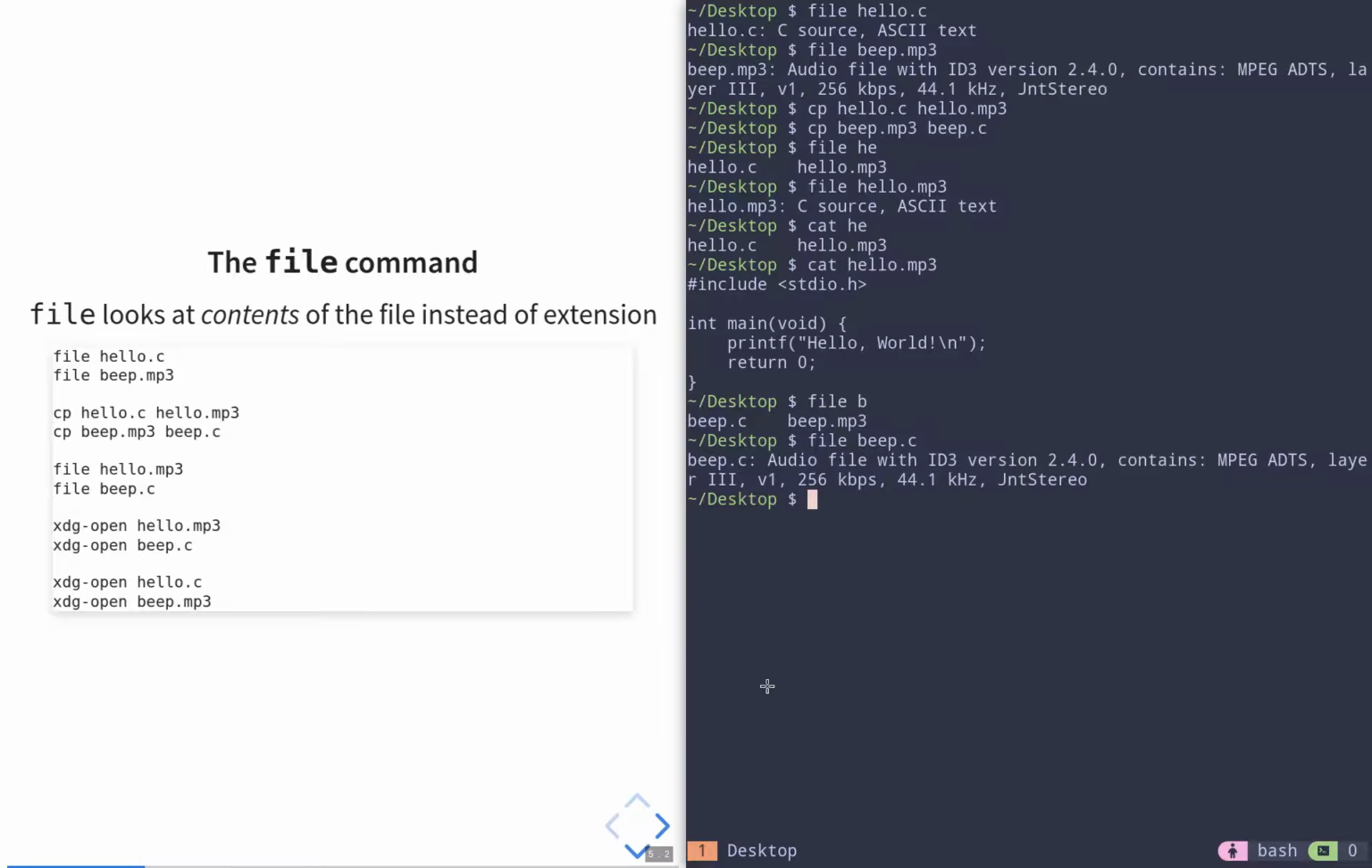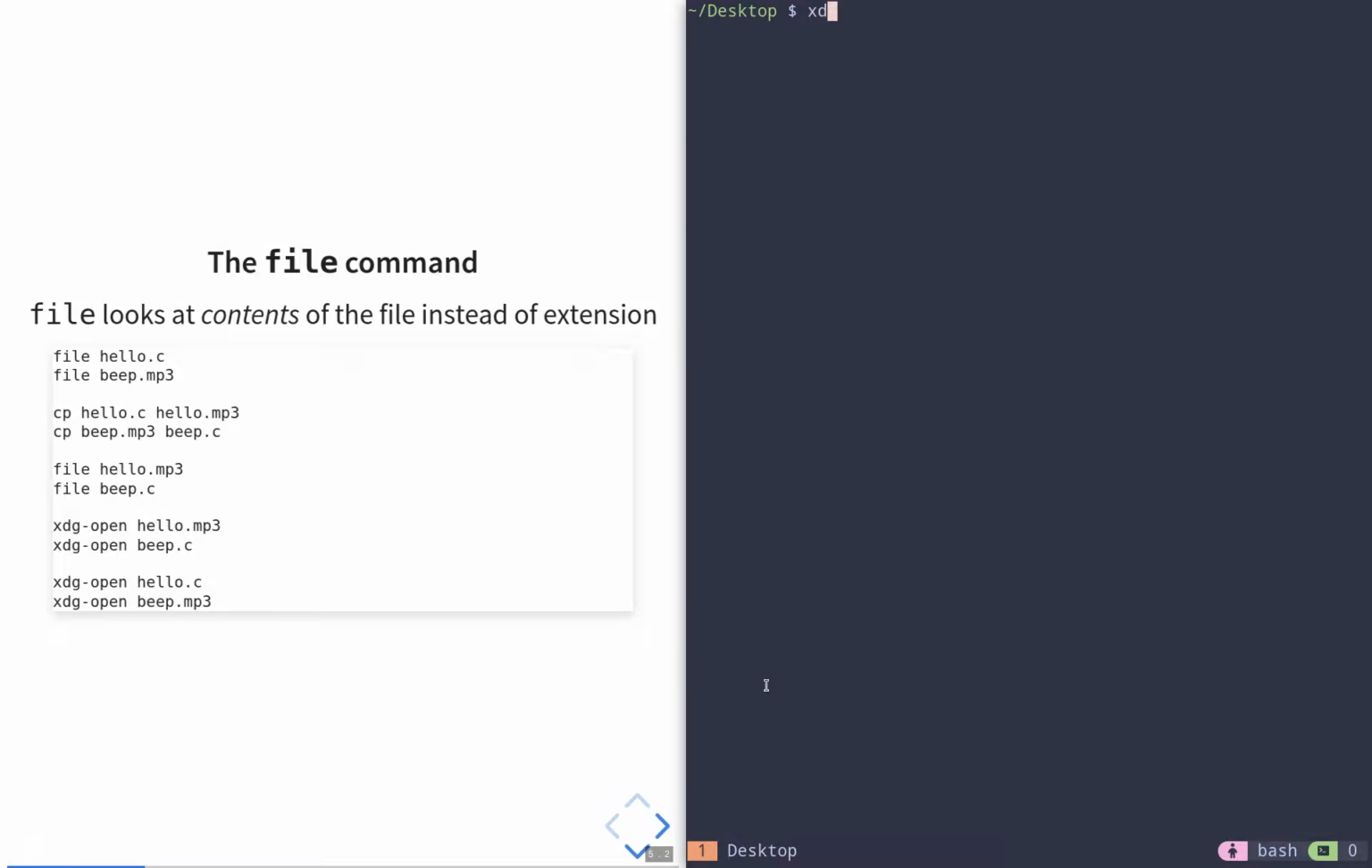But the open command, on the other hand, so now I'm going to use a different command, xdg-open, or you can also just use open. Open will open a file in the default application for that file extension. So it's not as sophisticated as file. It doesn't actually look at the contents of the file, but just uses the default application for that file. So if I want to try and open the hello.mp3 file, which is really a C file, it will try and open it as an mp3 file.